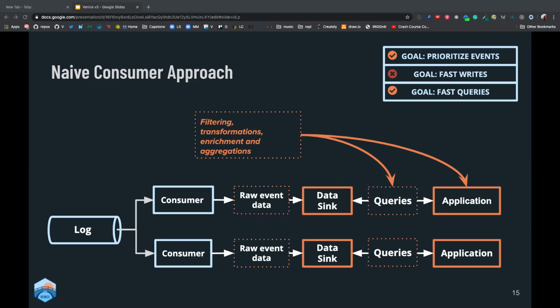We've separated reading from writing, but still left our queries constrained. If this naive consumer approach doesn't suit our needs, what is another option?